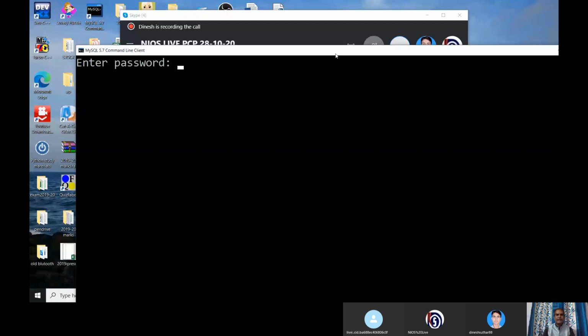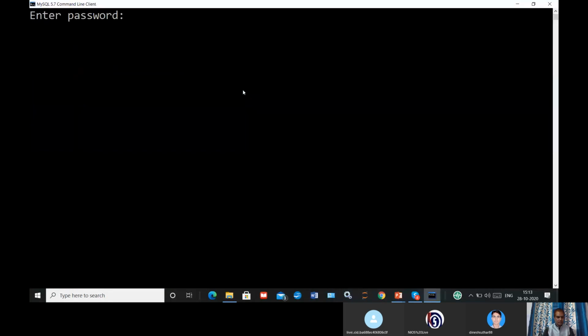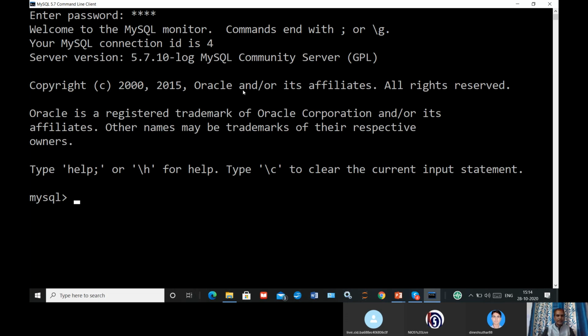Now, initially it asks you to enter your password. I have given a password. Whatever password you gave while installing, the same password you have to enter here. Now it will check the password. If it is OK, then you are able to log in to MySQL. Now, the first task when you enter the software is to create your database.